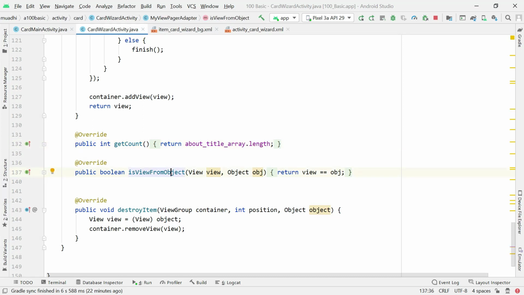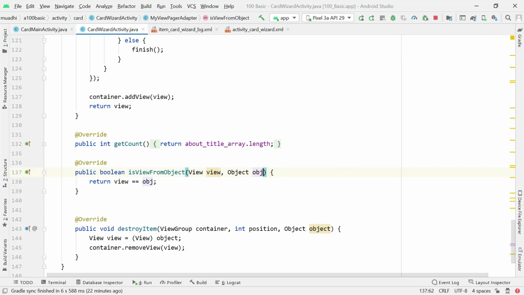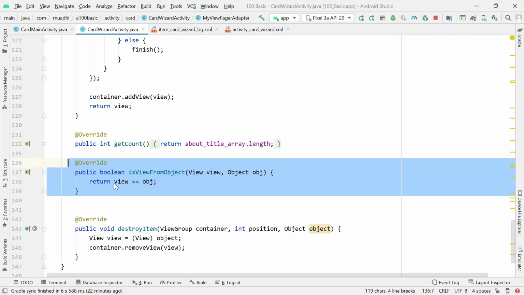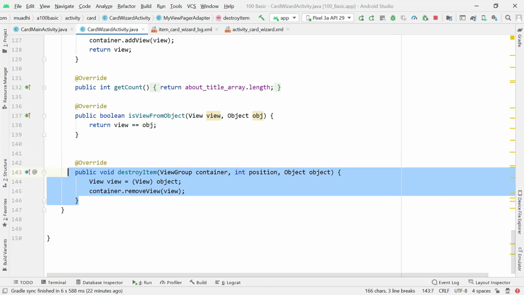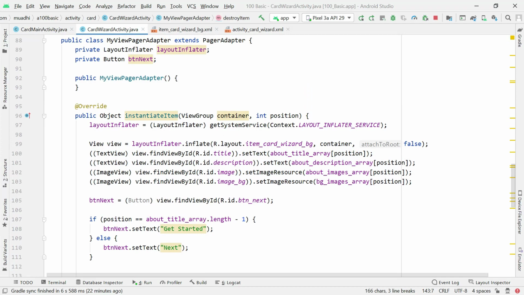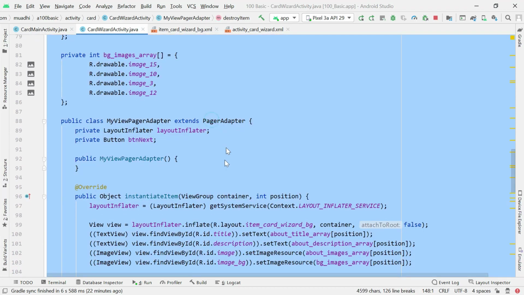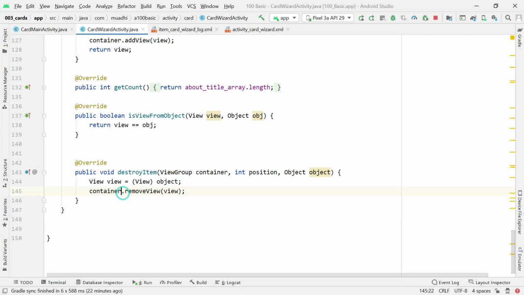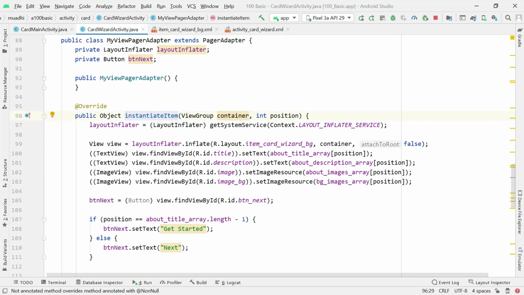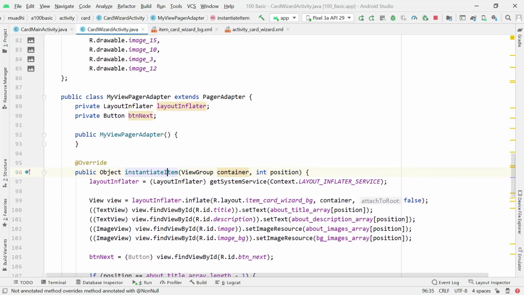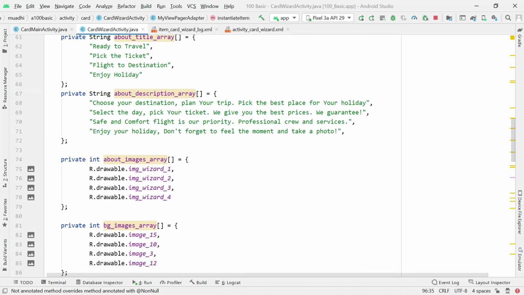And then here is view from object. I'll be returning the object that is implemented, but this one is just overridden automatically. They'll write it for you. And then here, destroy item will also be automatically written. Once you extend this pager adapter, these other functions will be written for you automatically. So the only important part is instantiate item. Okay, so after doing that, it means that you've finished creating the adapter.